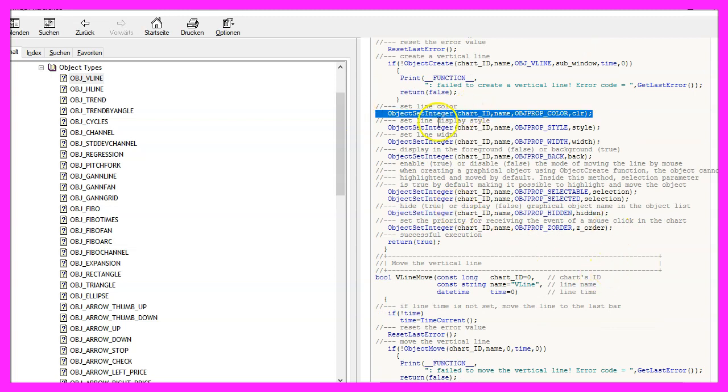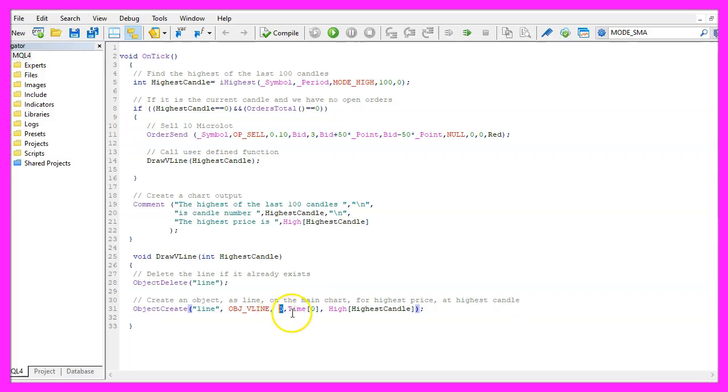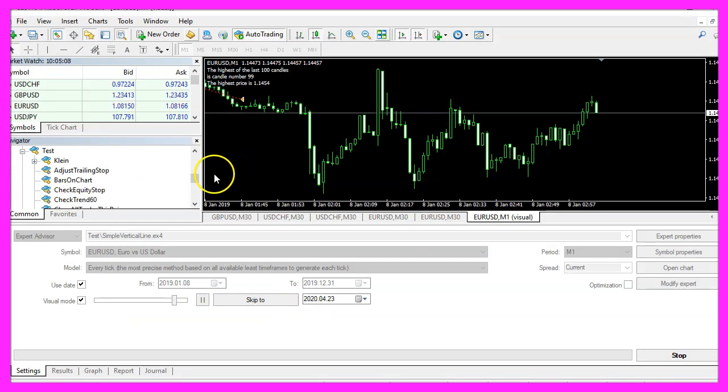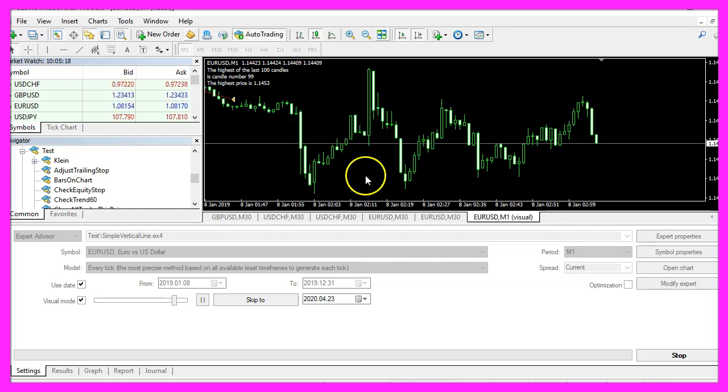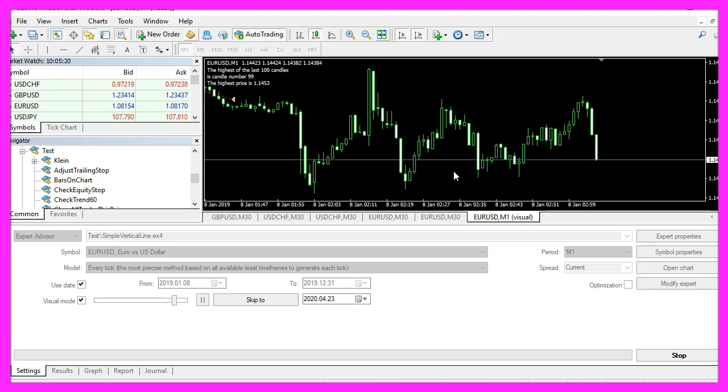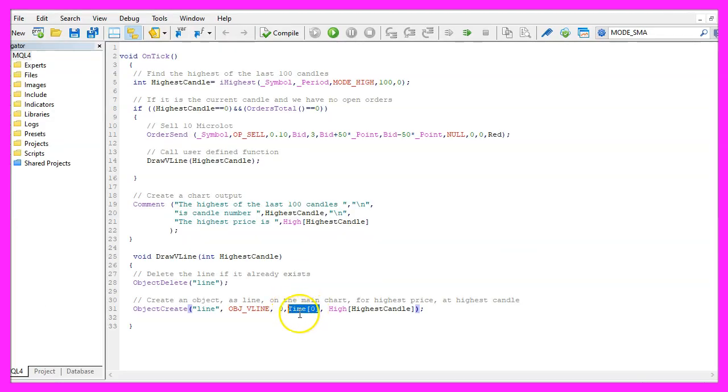For example, this is how you would change the color, or you could use object set integer for the current chart and change the line width. We want to draw the object on the main chart, that is chart number 0. Some indicators would be below the candles. That would be the chart number 1, for example for the MACD. And the line should be drawn for the current candle. This parameter here is for the high of the highest candle, that is the current candle.